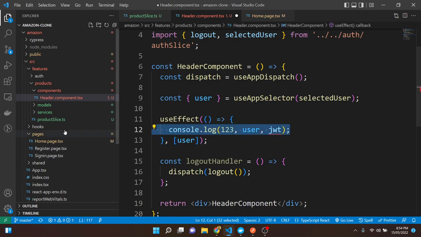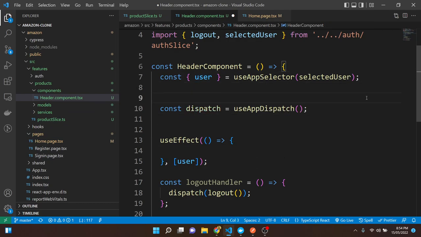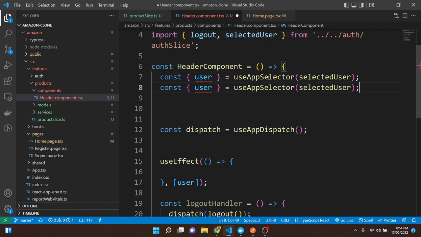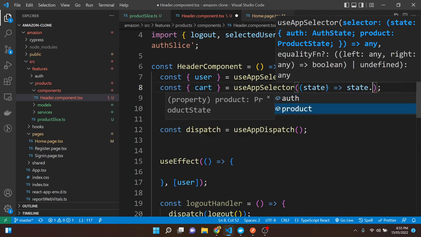Now we won't log it out. We've got the dispatch method. We've got this here. Let's just copy this down one. So I want to get the cart because I want to have the quantity there. So, you know, you can do it like that, and we've seen that in the previous video. Other way to do it is just to get the whole state because we've typed this out. And we can just get the product state.